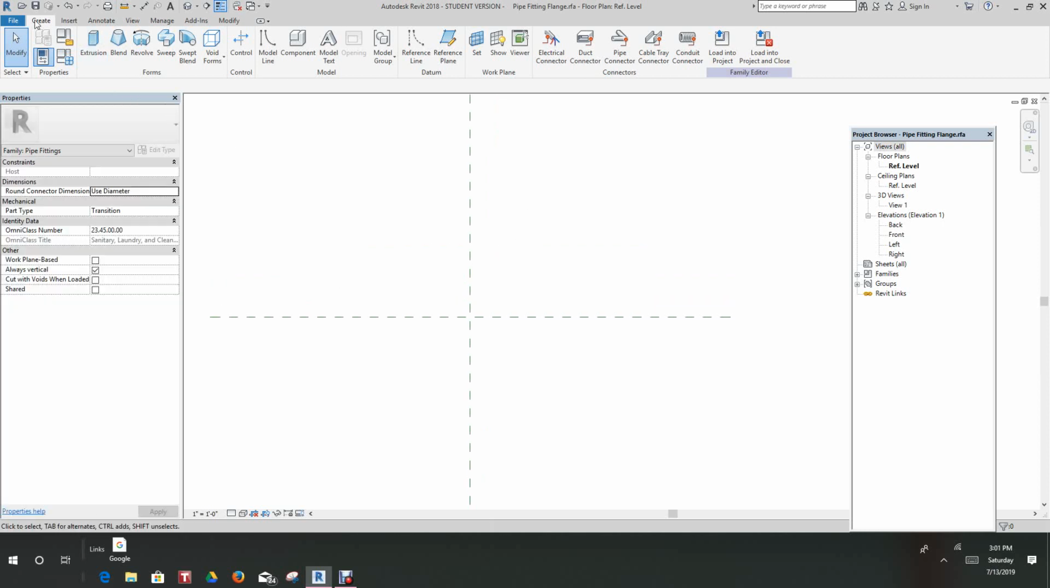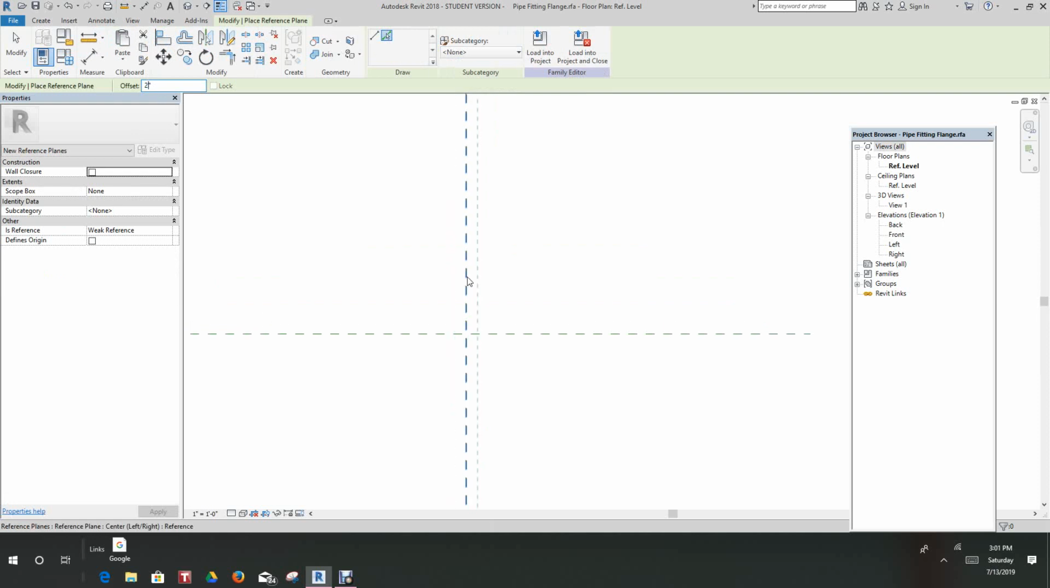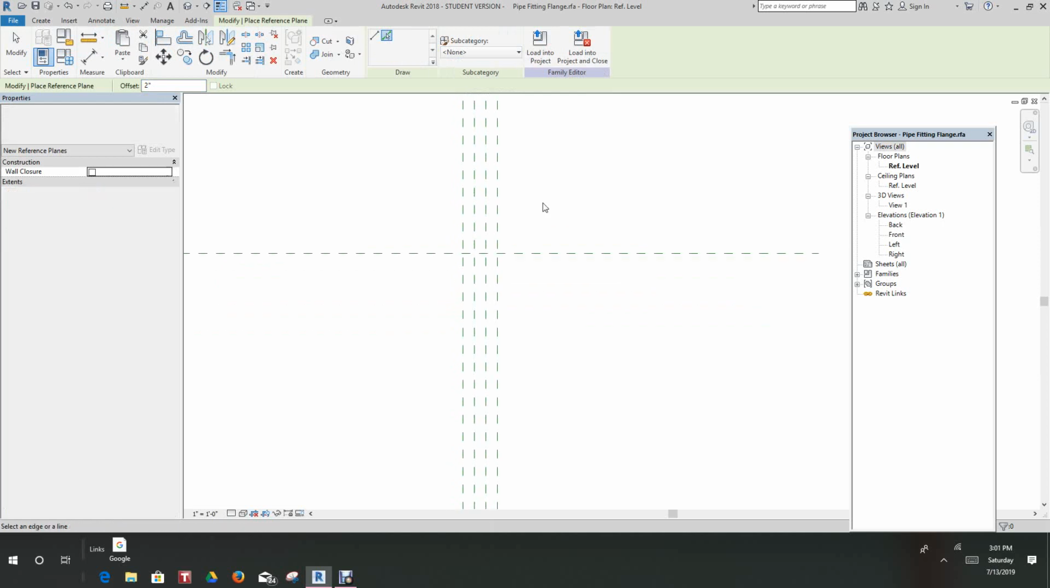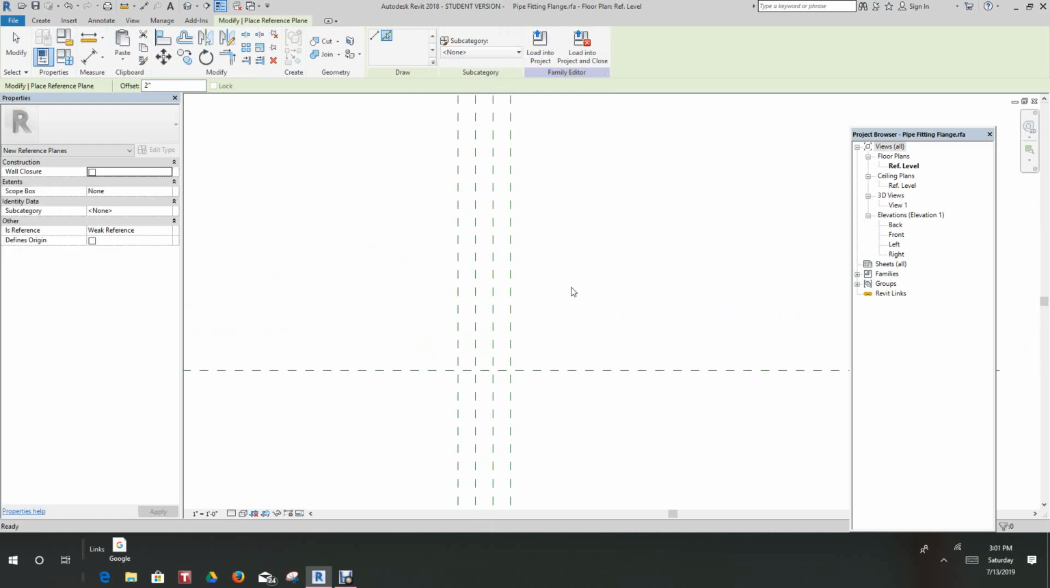So let's create, and then on reference planes, I like to use the pick line tool, and these should be 2 inches apart. So let's go 2 inches, and let's just go pick a line. We want one on this side, one here, and one here. So there's our reference planes. So now we need to name these guys.